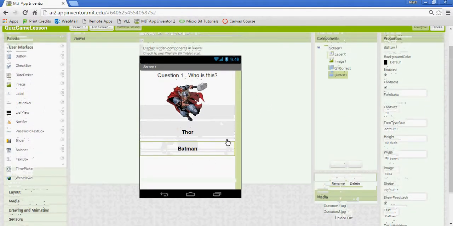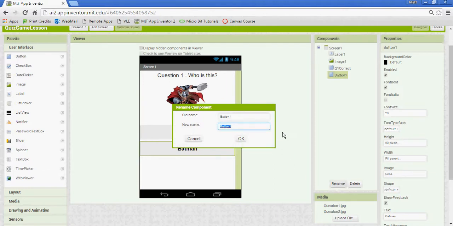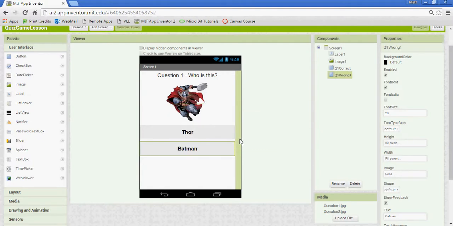Now this is the incorrect answer, so we need to change the name of this button. Click on the button and then click on rename here. And you're going to change this to Q1 wrong 1. Because we're having 2 wrong buttons, we need to give them numbers as well. As you can see, the name's changed there. I'll repeat the step again for the next button.